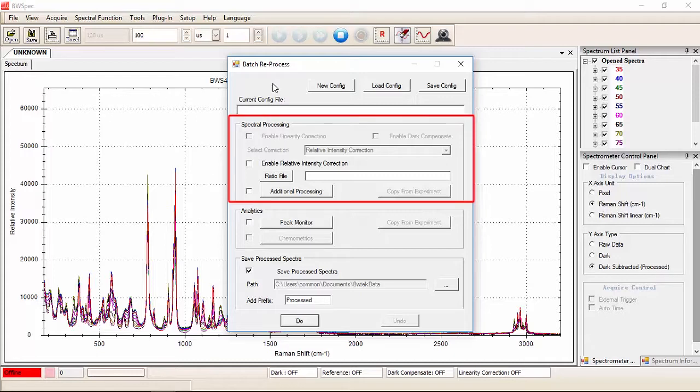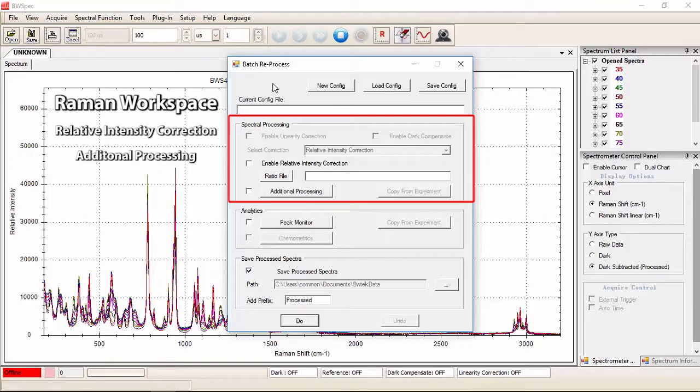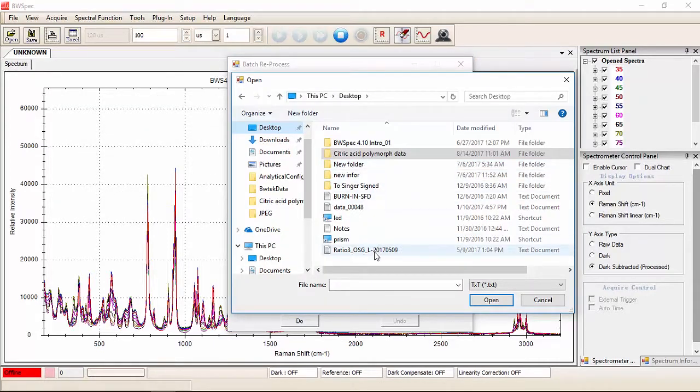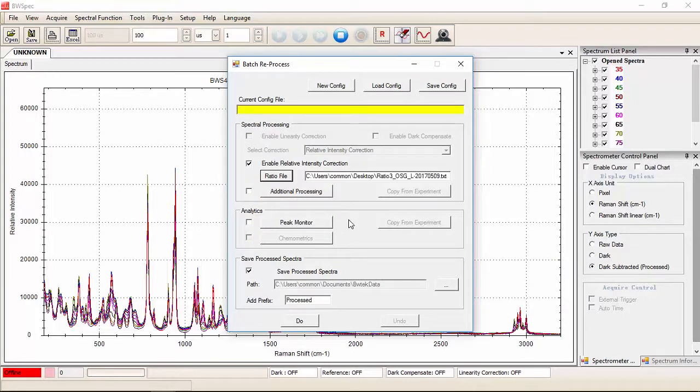The spectral processing section performs predefined processing to raw data and includes both instrument correction, found in the tools menu, and other spectral functions. Depending on the file format, some or all instrumental corrections may be disabled. We are focusing on operations in the Raman workspace, which is limited to relative intensity correction and additional processing. Additional processing allows for multiple post-processing steps to be applied after any selected instrumental correction, including baseline removal, smoothing, and derivative. Add a relative intensity correction ratio file, then check the box to enable it, if needed for your analysis. In our demonstration, we will not use relative intensity correction.